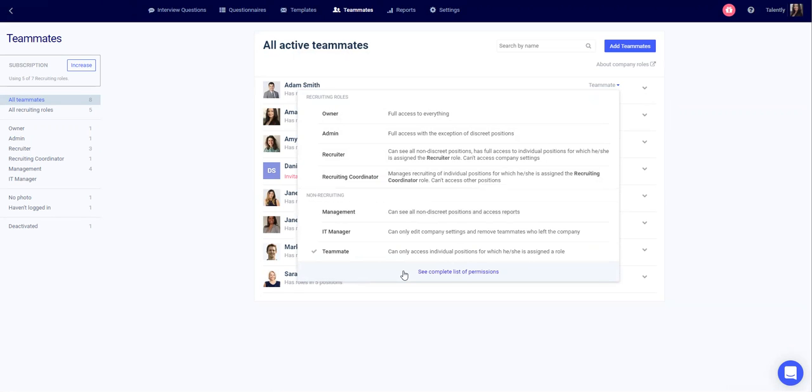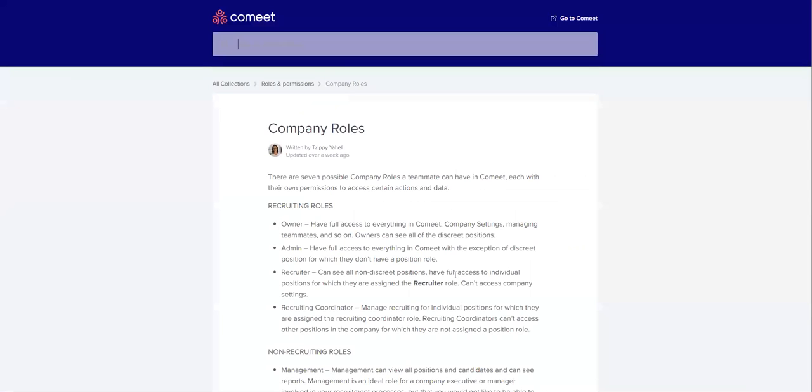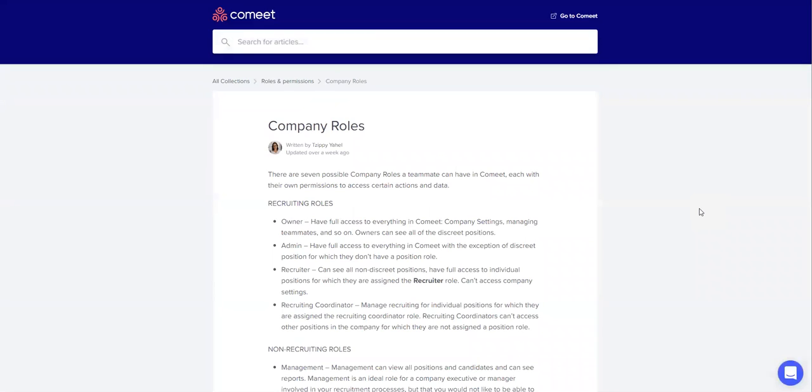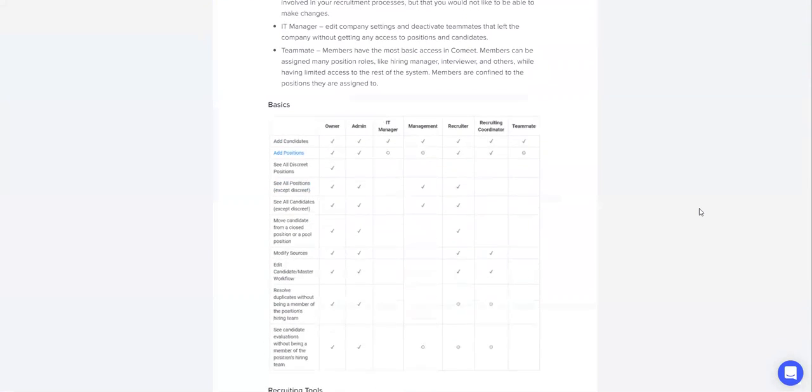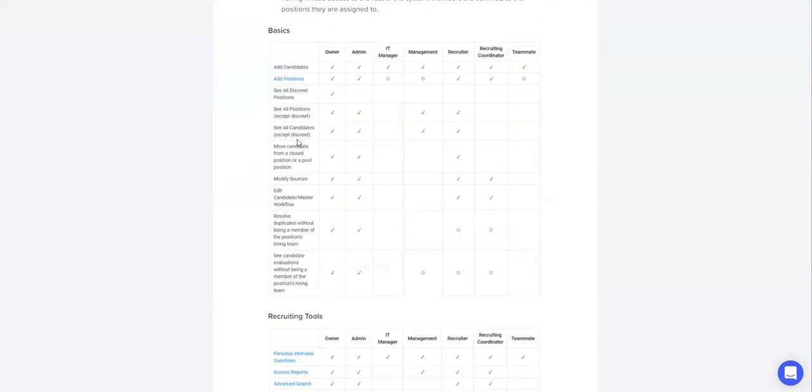In any case, our recommendation is to click here, see complete list of permissions, and this will open up an article in our Help Center that has a very detailed table of the different actions in the system and the different permissions on a company level. If a V is marked, that means this action can be done by this teammate and this permission. And if there's a little cogwheel, that means that this can be configured separately.